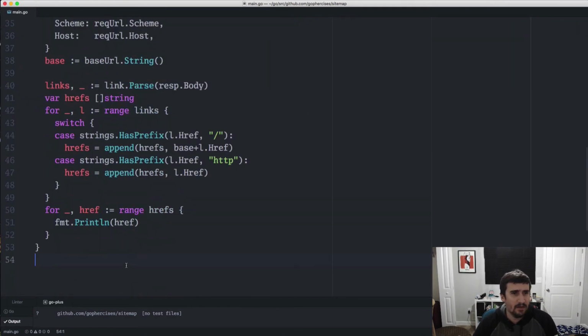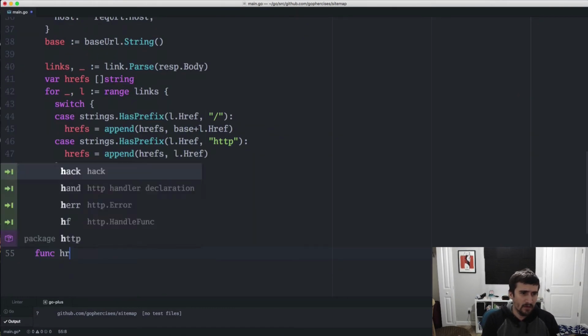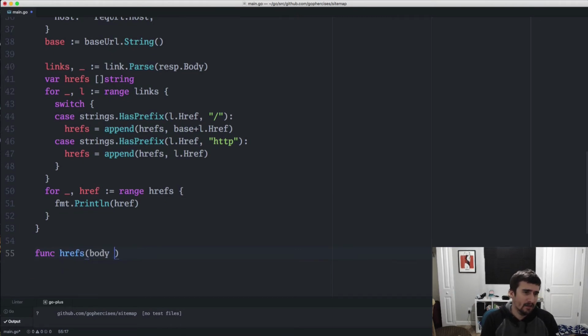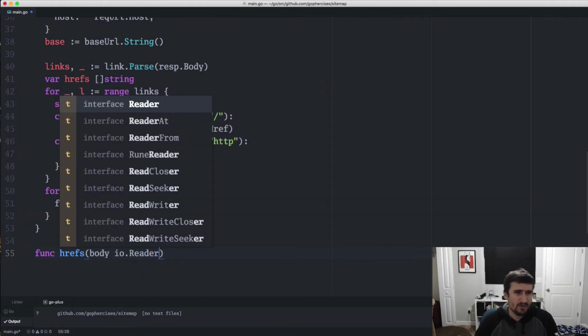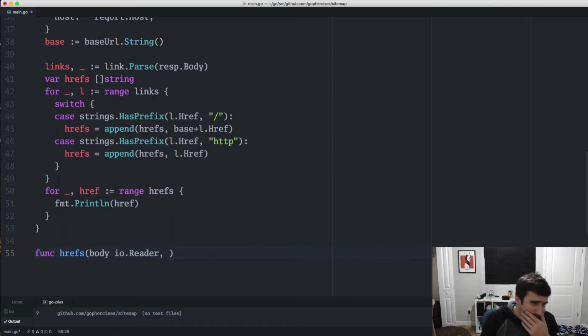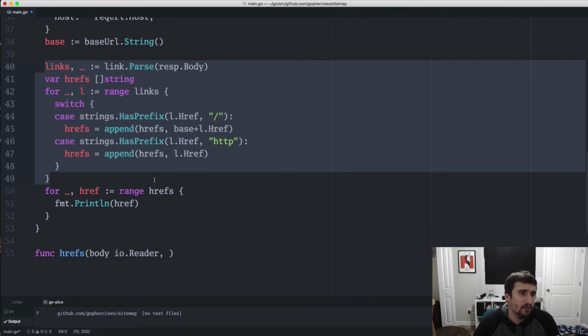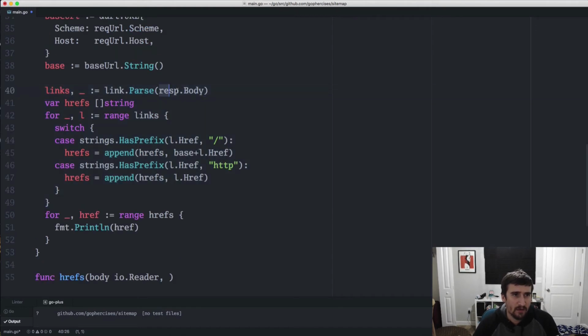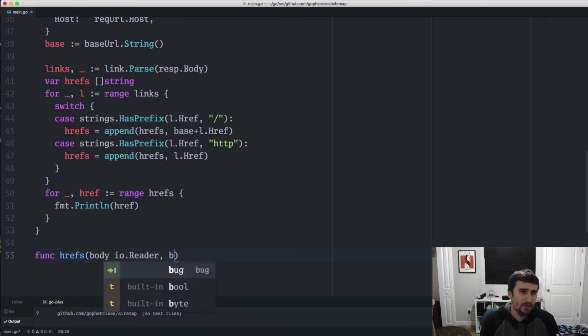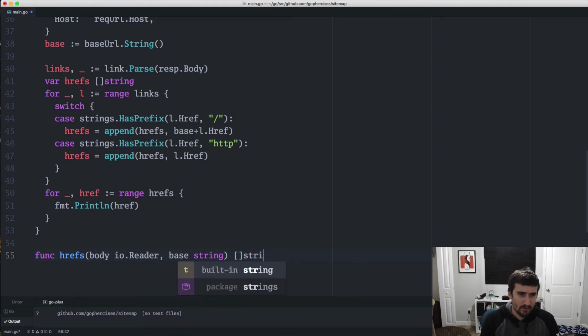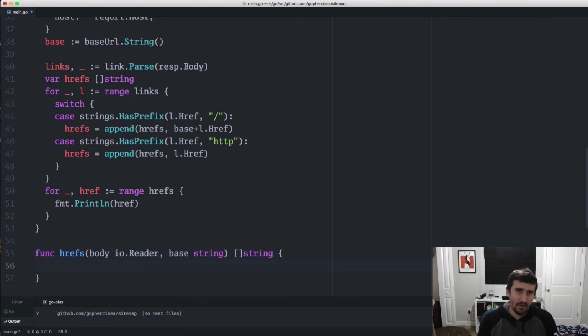So the first is going to be, we'll call it function hrefs, and it's going to take in a reader, which is going to be the response body. I know that for sure. And it needs this base string here, so this base thing. So if we look at this big chunk of code here, you can see the only real things it needs is this io.Reader to parse, and then this base here, which is what it uses to build URLs when it's just a path URL. So with just those two pieces, it can return a slice of strings that are all of the hrefs.